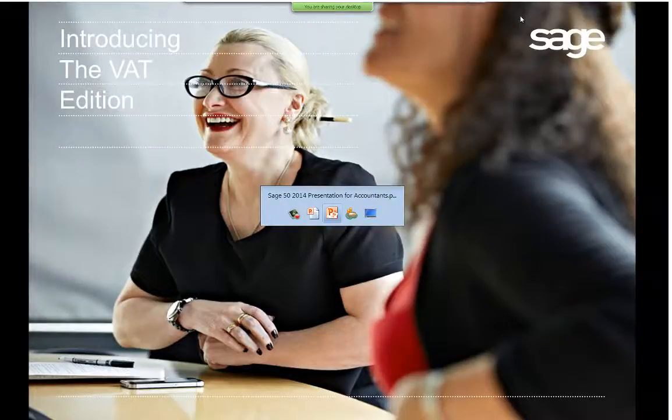With that in mind, we've made some changes around how VAT is managed. The lady in the glasses is smiling. She's done her second VAT return using the brand new version of Sage 50 Accounts 2014, and she's absolutely delighted at how easy it all was. So we'll just jump into the software now and I'll take you through the changes that we've made from the VAT point of view.